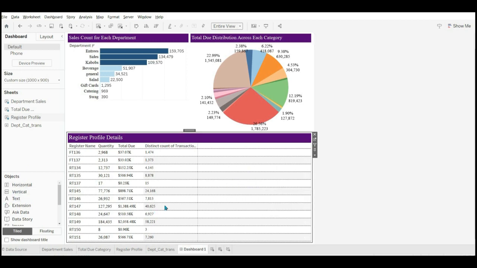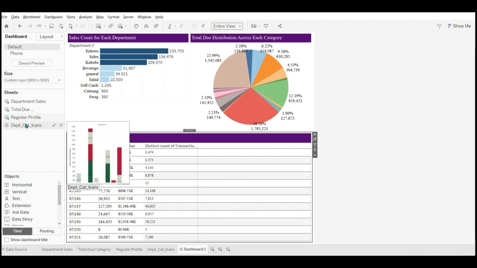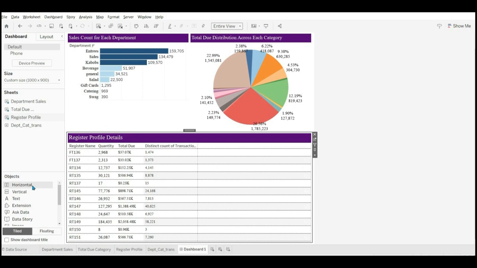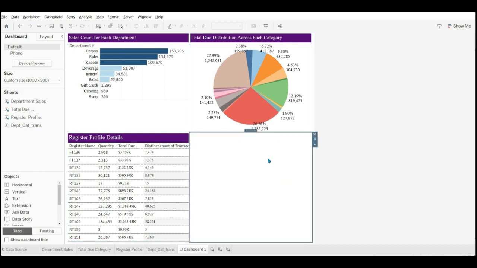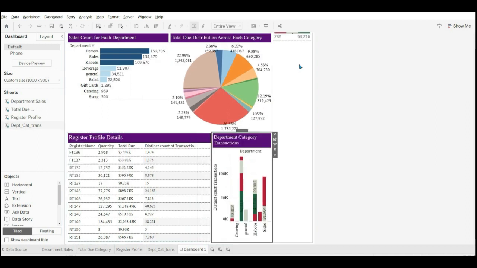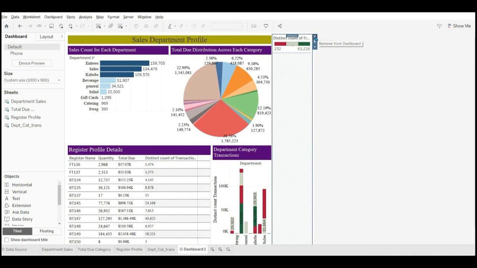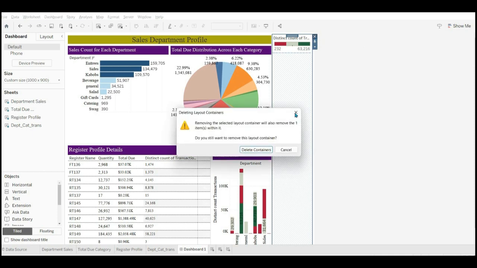Now the next step is to add our fourth sheet, which is department category transactions. For that, again I am taking a horizontal container and putting it, you can see on the screen, with the grayish border at the end, next to register profile details, and now the fourth container has been added. Inside this fourth container I am putting this sheet, and now here we have added it. I'm also removing this one. I don't need this particular one.